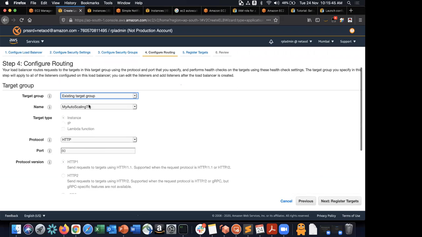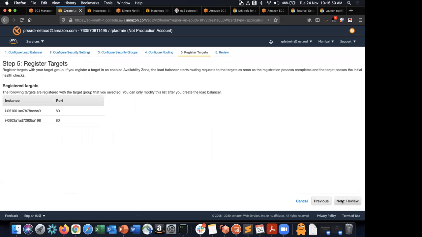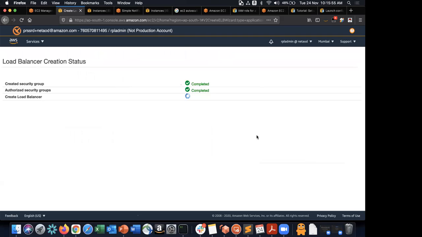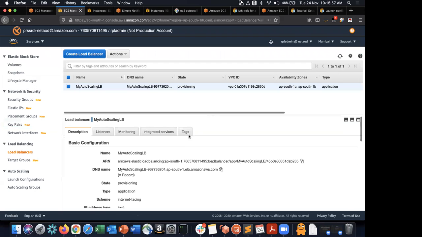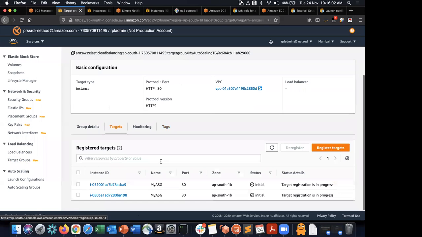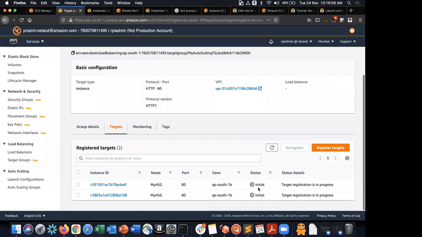Routing. I'll use the existing target group, which is this my autoscaling target group. And say register targets. So these are the two targets that are there. Review, create. Yeah, so this is getting provisioned, and the target group already has the targets in it. The moment it gets attached to a load balancer, it will start registering the targets. Till then it will not register the targets because it's not in use. So once you put it to use, then it starts registering the targets. It's in the initial stage.